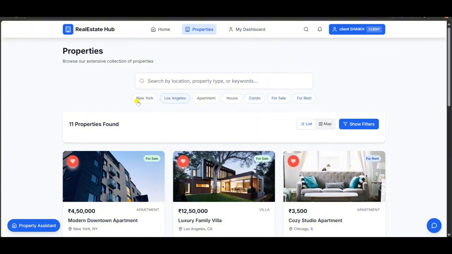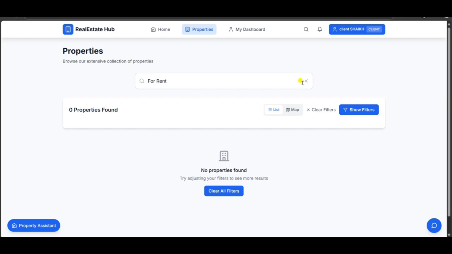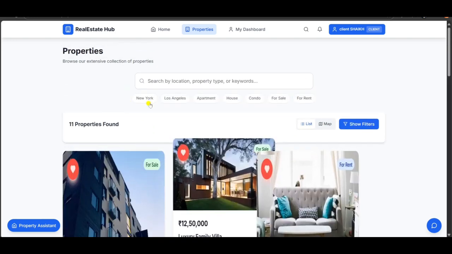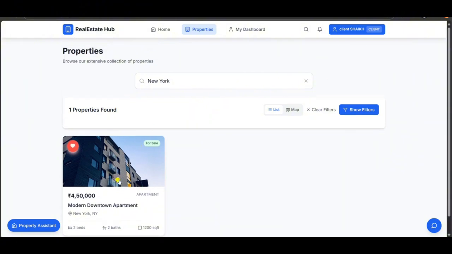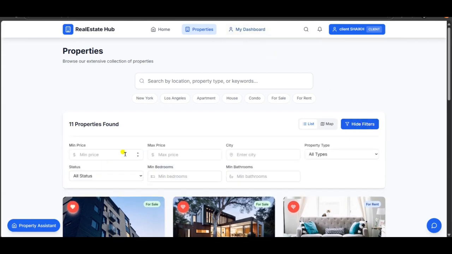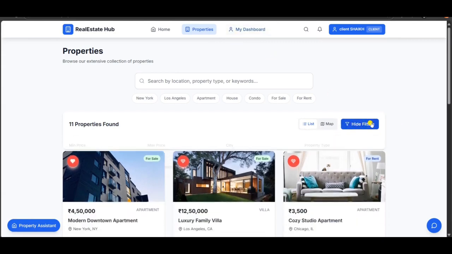Let's filter on the basis of these parameters. Let's go for rent, we are not having anything. Let's go apartment, we are having this many apartments. New York City, we are having this property in New York City. Okay, guys, now let me show you, we can filter on the basis of this as well.